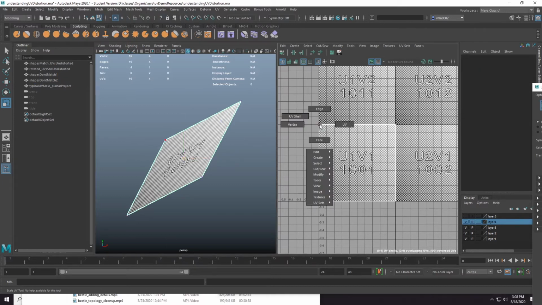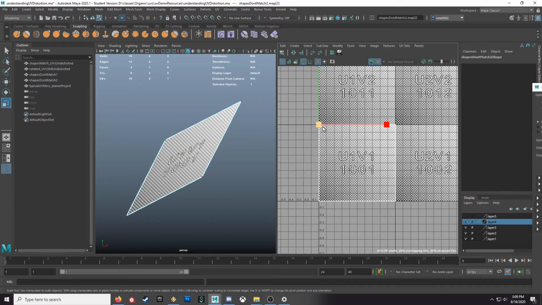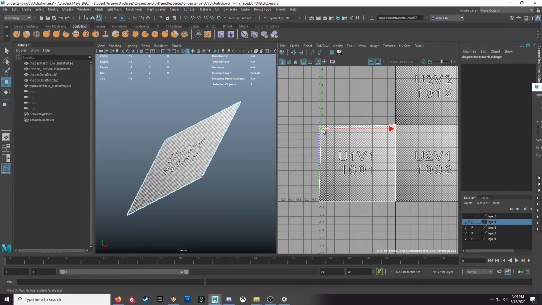All right, so there are lots of different ways to do this. You could manually grab the UV, so I'll right click, select UV, and just pull this in. And what I would want to do here is look at this and say, okay, this one's moved in relative to this edge, like it's not straight up, and it's moved down relative to that edge as well.